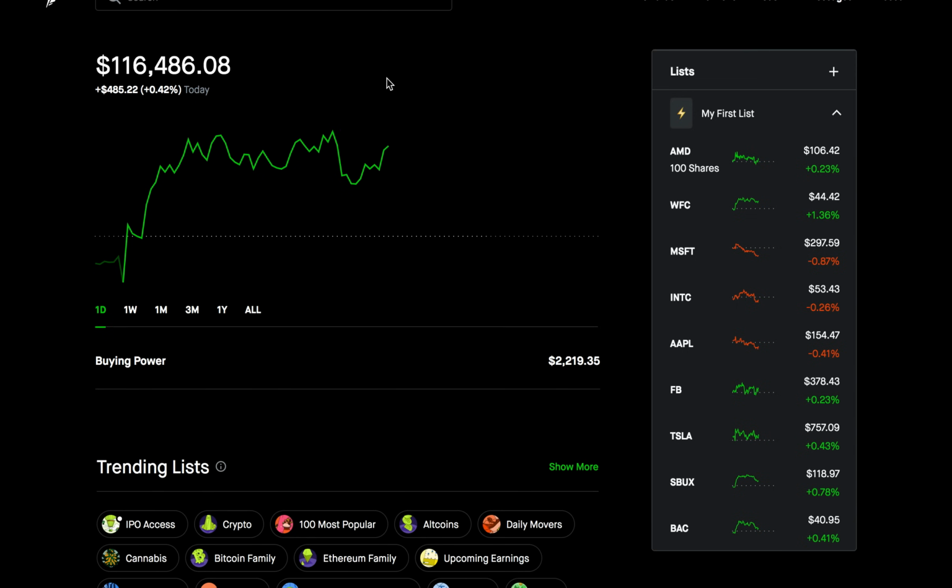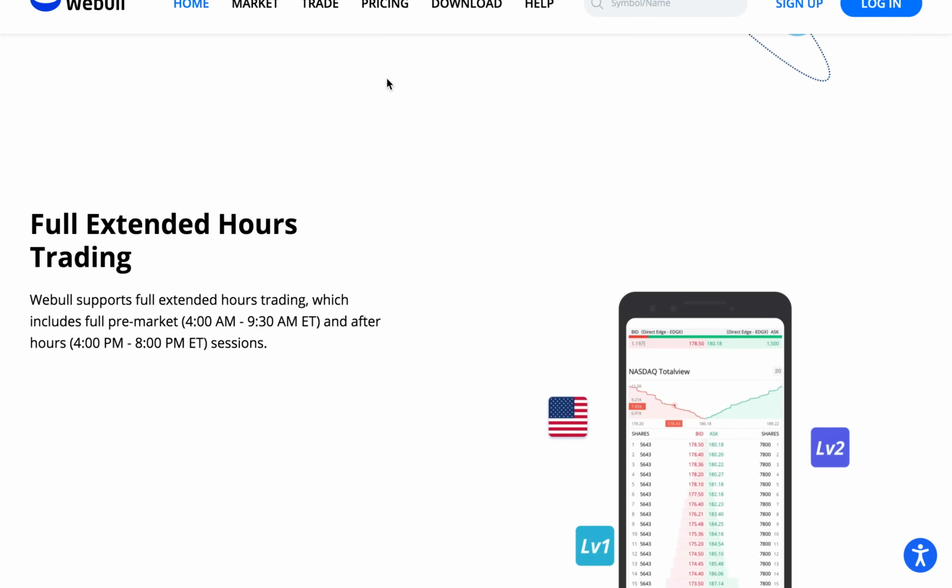Now in today's video, I want to talk about how to make money on Webull using the put debit spread, also known as the bear put spread, one of the most popular options trading strategies, best suited for a bearish environment.